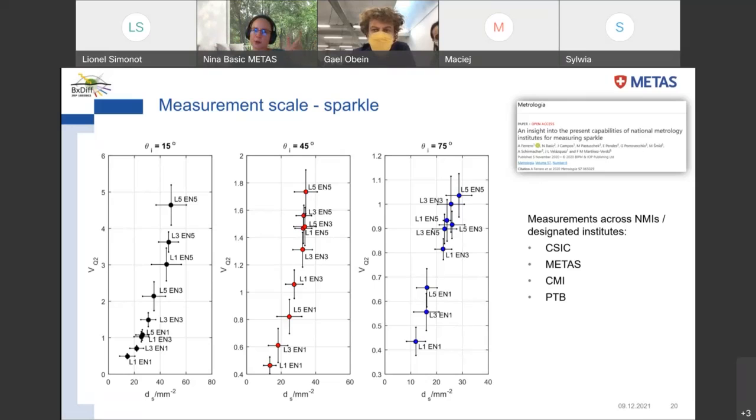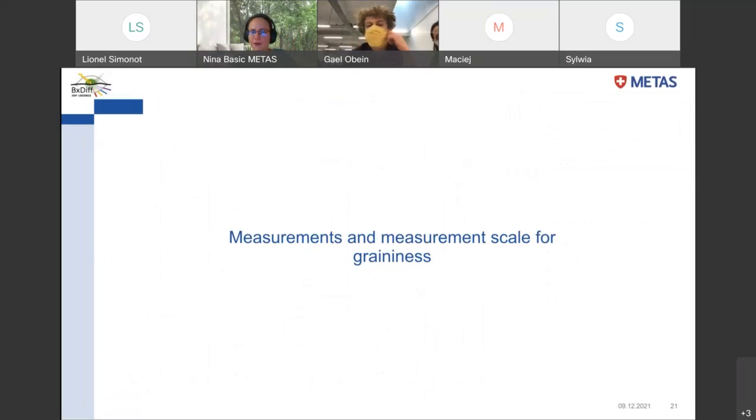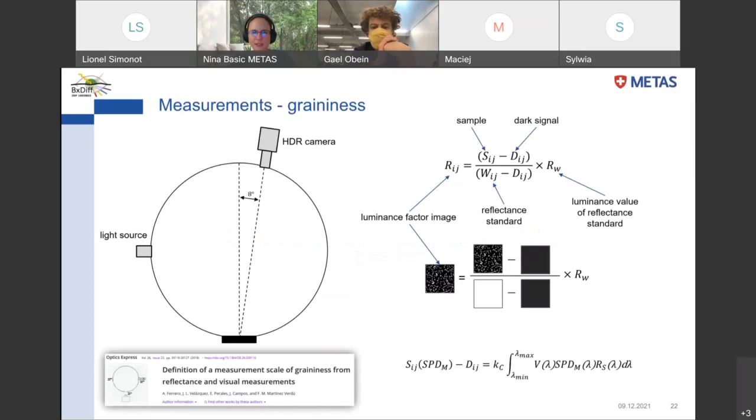So we have the sparkle. Now we can do the same for graininess. With graininess, the equations are basically the same as for the sparkle. What is different is the measurement geometry. For the sparkle, we really needed direct illumination, but for graininess we need diffuse illumination, and that means using an integrating sphere.